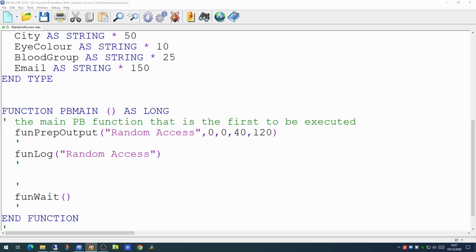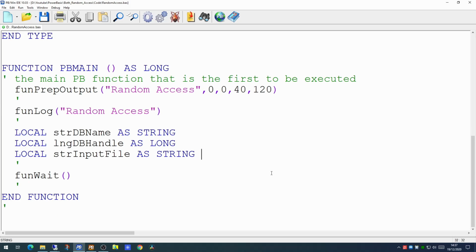So, as we're going to treat this like a little mini database, we'll need some variables to handle it. So we've created 3 local variables, one for the database name, one for the database handle, and one for the input file. The input file is going to be the little randomly generated text file we saw a moment ago, which contains a list of tab delimited records.